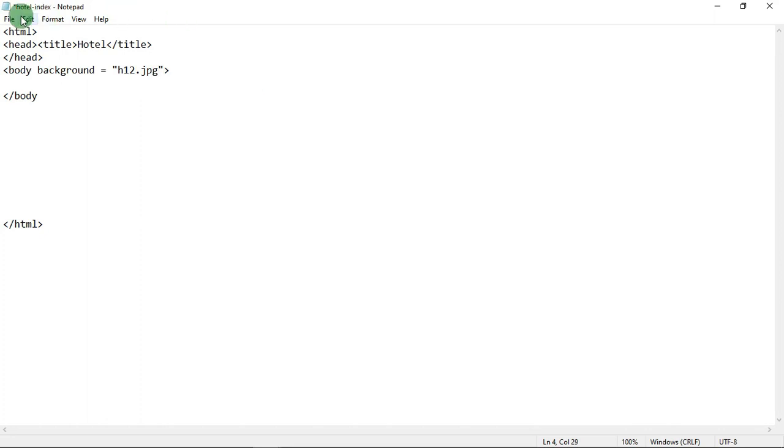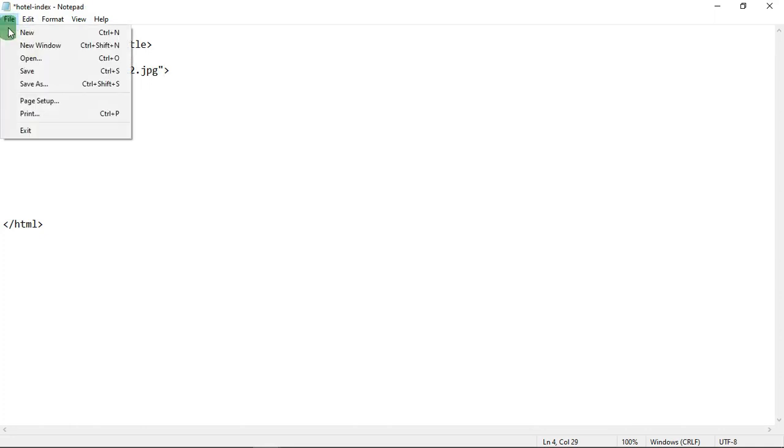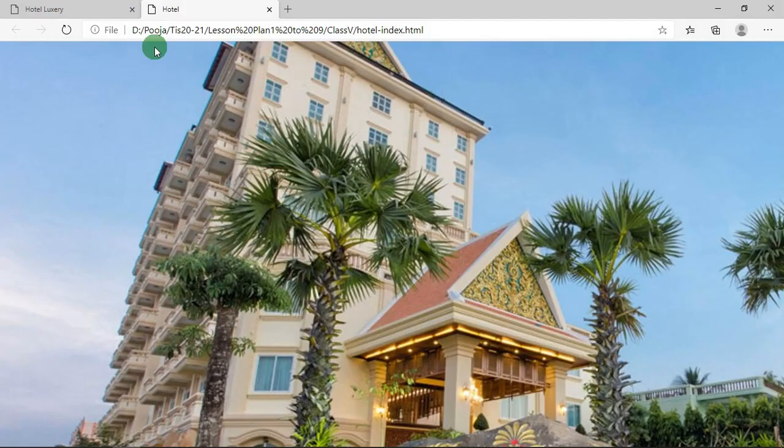That's it. Now save your program and then check whether it is working or not. Yeah, you can see that the image has come. Now I want to give some text over here on the left side. So let's see how we can do that.